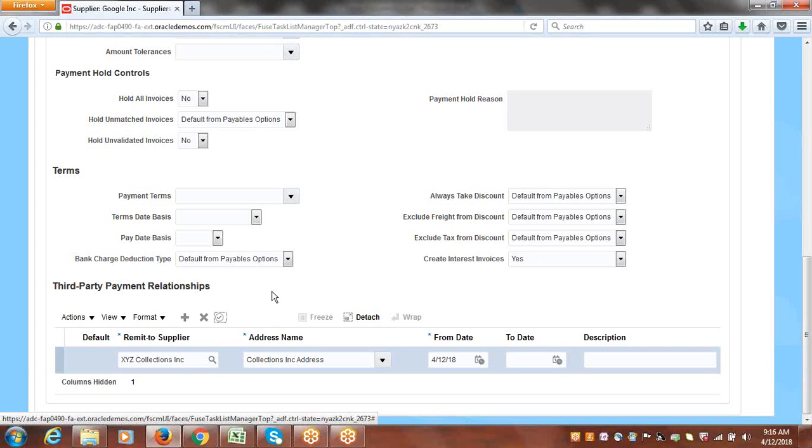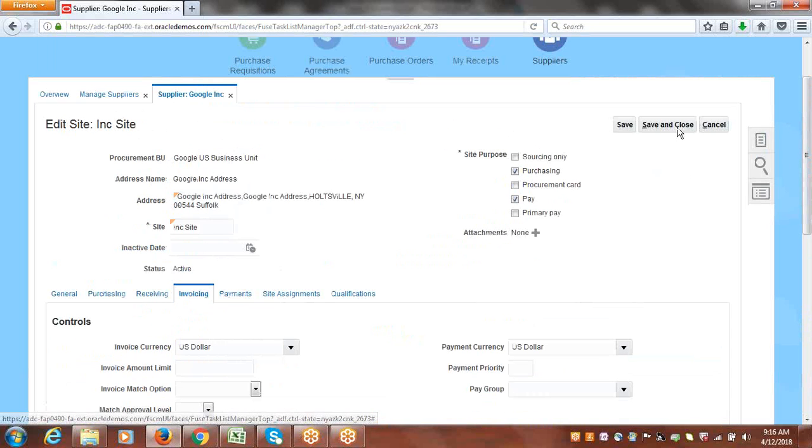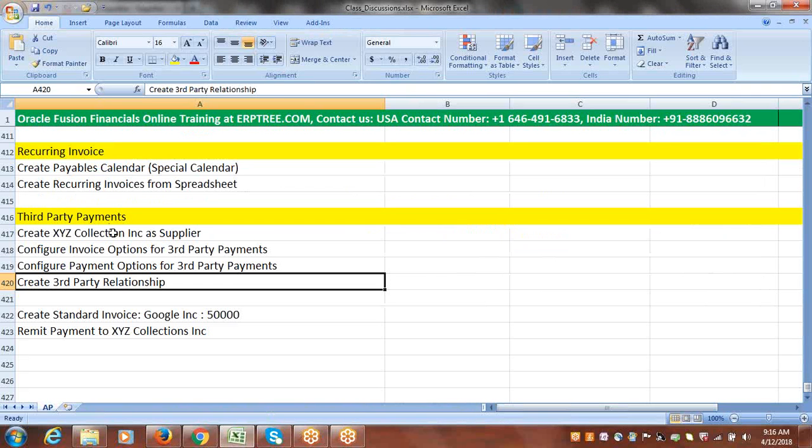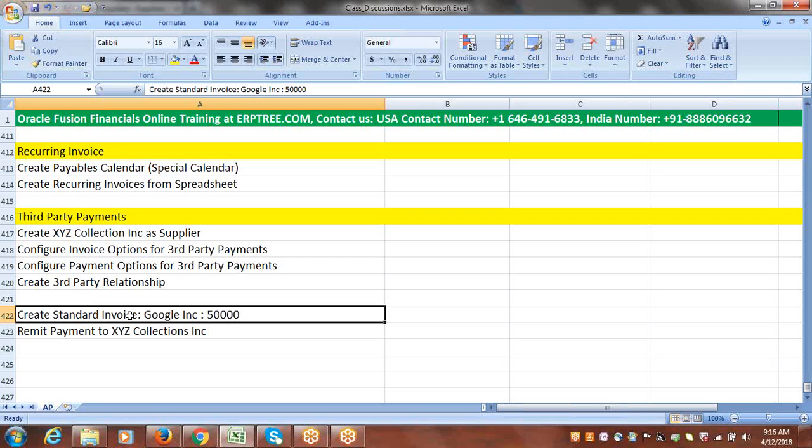If you want to select, you can select, or else the remittance will also take place to Google INC only, right? So this is a specification we have to give. Here we have to create the relationship between these two parties, or say suppliers. Then say save and close. We're done with the required setups. Now we'll test by creating these transactions.